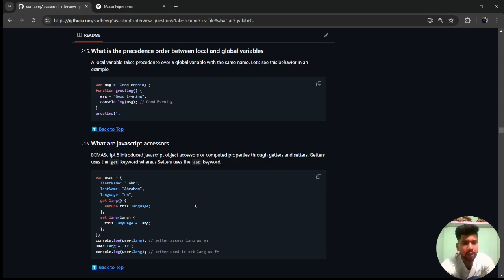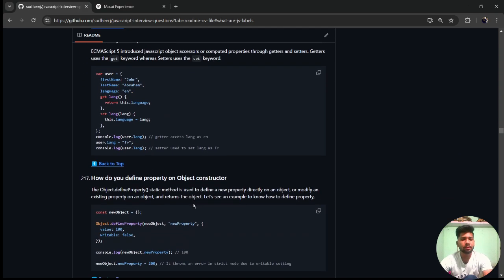What is a JavaScript accessor? ECMAScript 5 introduced JavaScript object accessors to compute properties through getters and setters. Getters are used to get a key whereas setters are used to set keys.